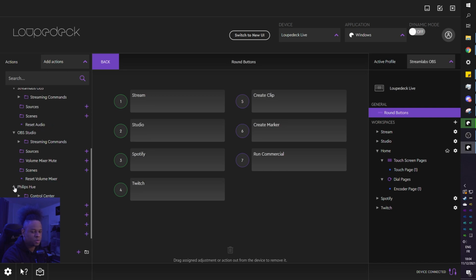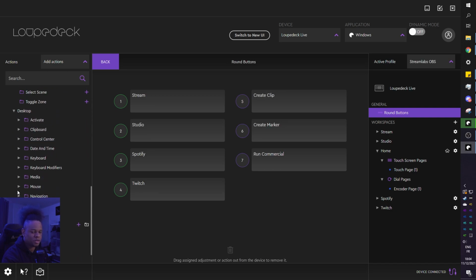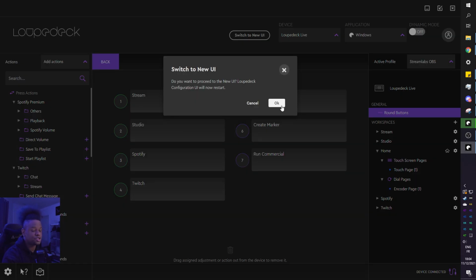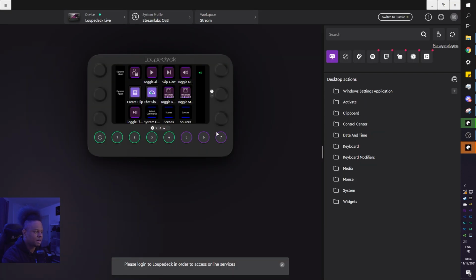If you're looking to do something specific, you have to open up those folders and it can feel like too much. So I'm not mad at you if you want to switch to the new UI, which we're going to do right here. It just restarts the software. There you go. I love this. This is not intimidating.